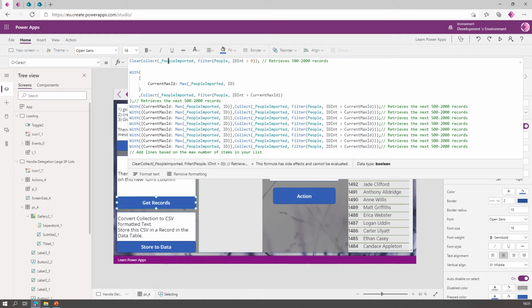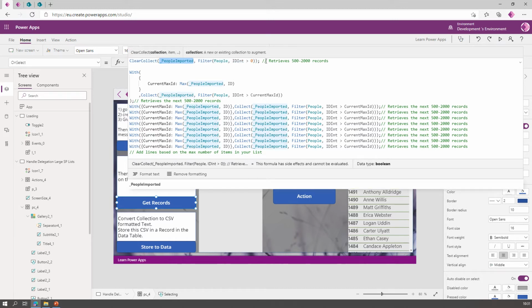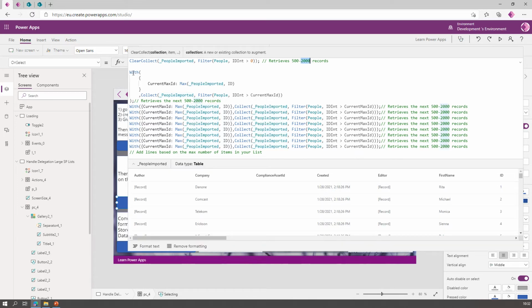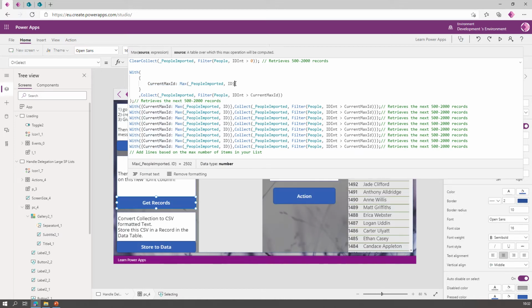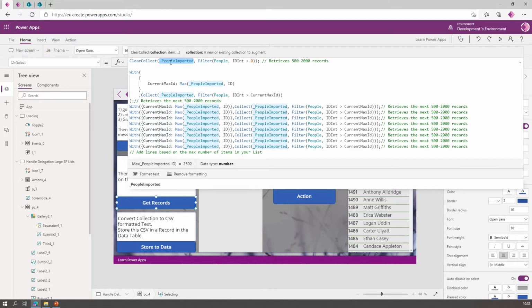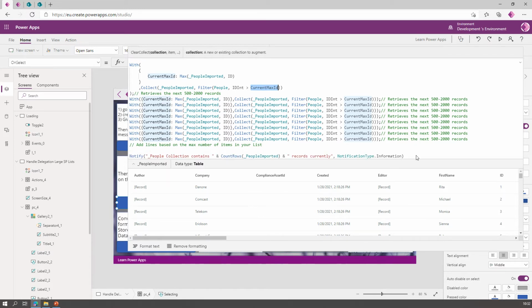So here we put those records into a collection. We retrieve the first 500 records, or 2000 if we set the limit to 2000, which I always encourage to the people I work with. And no, it's not a performance leak, believe me. Then I have a With formula, which is a scope formula, and I first get the max ID based on the ID of the next record in our collection. And then I collect the next 500, because this is going to be 500, and the next one is going to be 1000 and 1500, etc. So this will just retrieve all the records and put them in a collection, right?